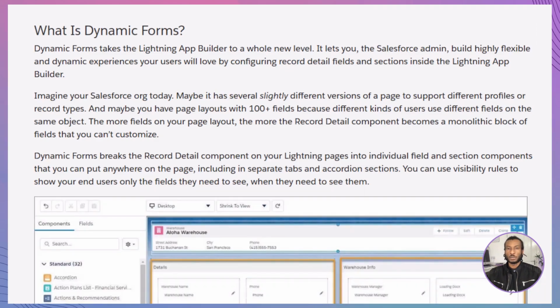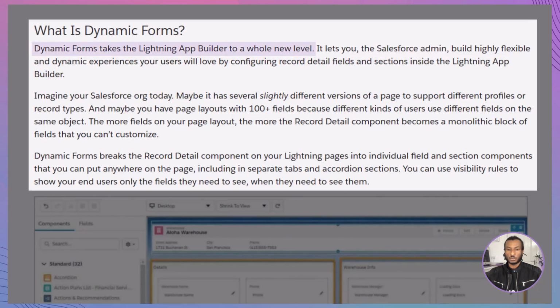Now, you might be wondering, what exactly is dynamic forms? Dynamic forms take the Lightning App Builder to a whole new level by allowing Salesforce admins to build highly flexible and dynamic experiences without relying on traditional page layouts. Instead of dealing with a monolithic record detail component filled with over 100 fields, dynamic forms break this down into individual field and section components. This means you can place fields anywhere on the page, including separate tabs and accordion sections, and use visibility rules to show users only the fields they need when they need them.